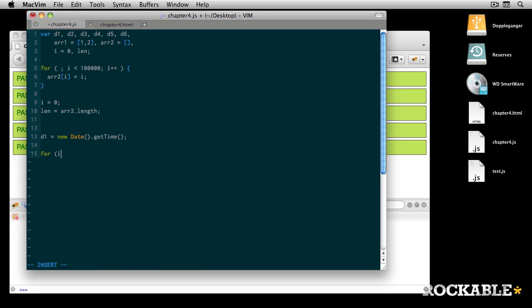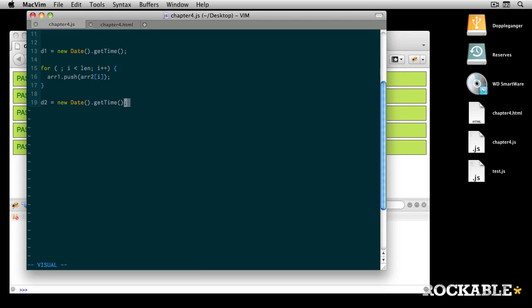Now let's run the first test. So we're going to say, well, i is less than length, i plus plus, array1.push(array2[i]). So one by one, we're going to push each item from array2 into array1. And we'll see how long that takes. And the way we can do that is by doing new Date().getTime(). So notice we're getting the time before the test and the time after the test. And then we're going to subtract d2 minus d1, and we'll see how long the test actually took. So we'll do that in a minute here, but let's go on and do the second test first.